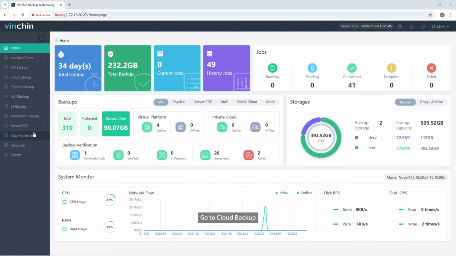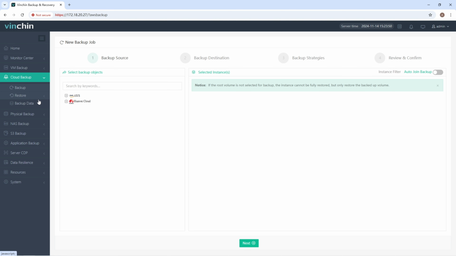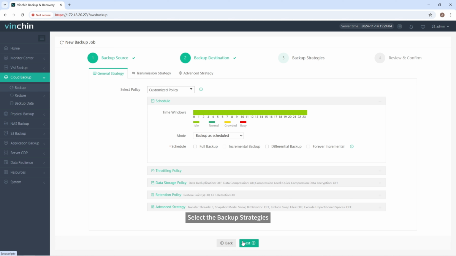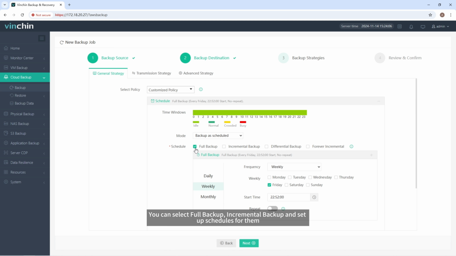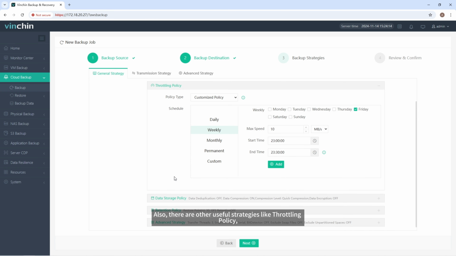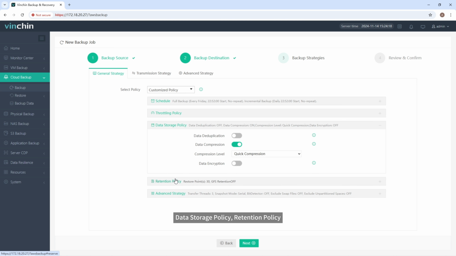Go to Cloud Backup. Click Backup. Select Huawei ECS. Select the backup destination for it. Select the backup strategies. You can select full backup, incremental backup, and set up schedules for them. Also, there are other useful strategies like throttling policy, data storage policy, retention policy.